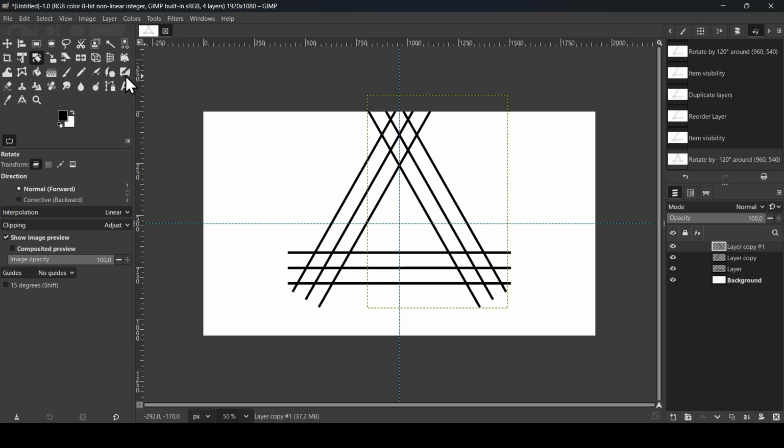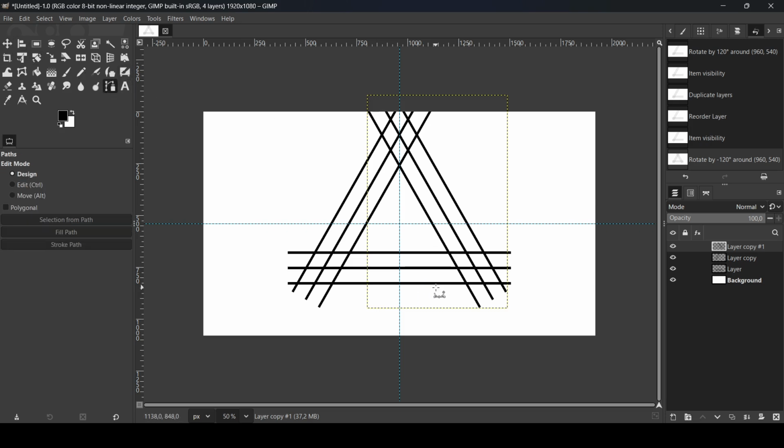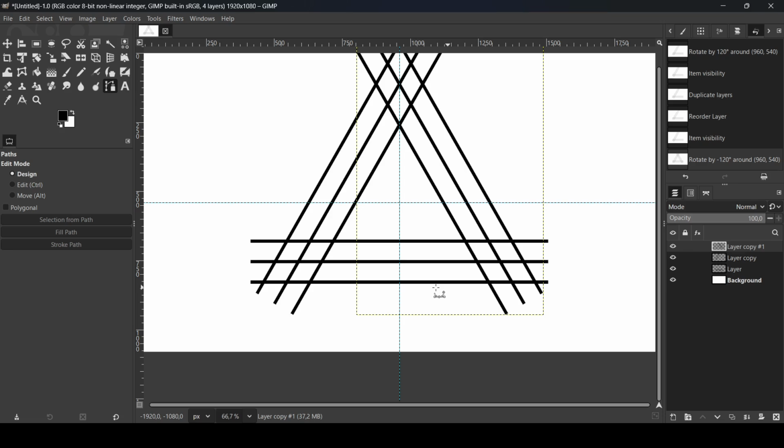And now let's select the paths tool. Press the plus key on your keyboard to zoom in. So now we're going to make a path here. So from here to here, and then go all the way here, and then here, here, here, and then close it. So now I'm going to left click.